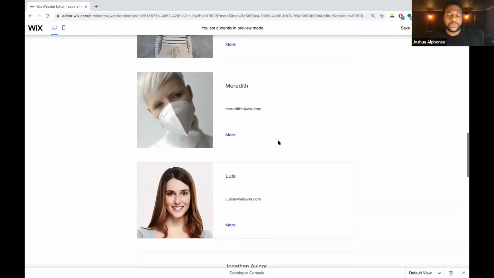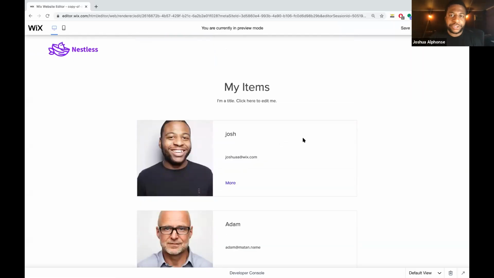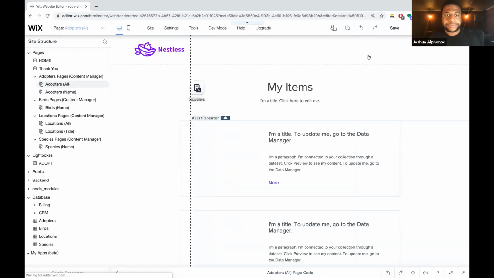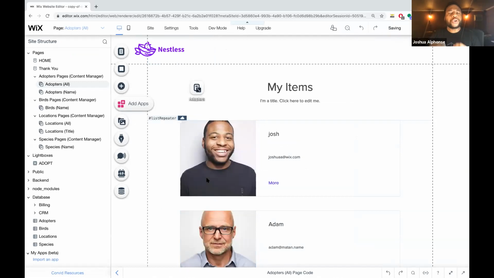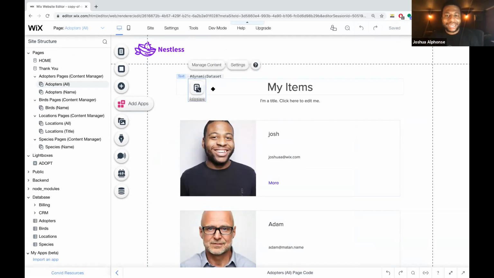So there's everyone that's come through the page and has seen a bird and said, this is what I want. And they put in their information from their name to their email and their image as well. So if we go back to the editor, when you create a dynamic page, it comes with a few things. It comes with a repeater that we have highlighted here, already tailor-made for what you have stored in your collection. It also comes with a data set. And this dynamic data set here allows us to do a lot of different things.